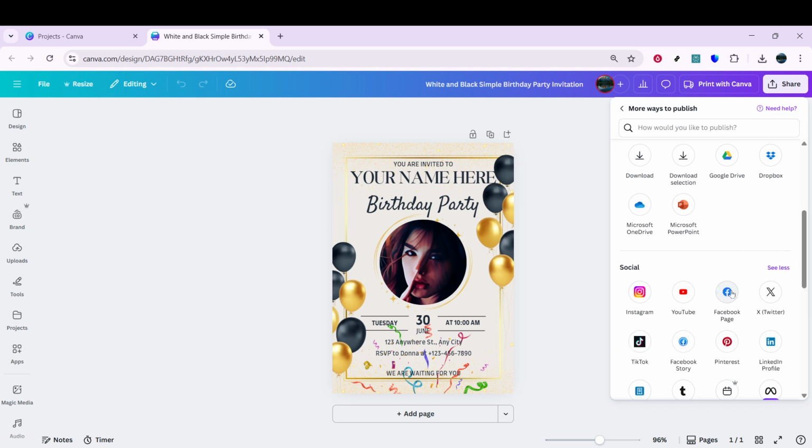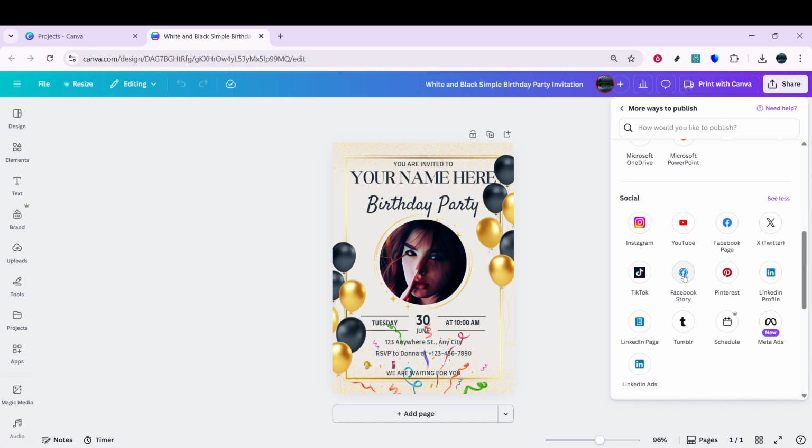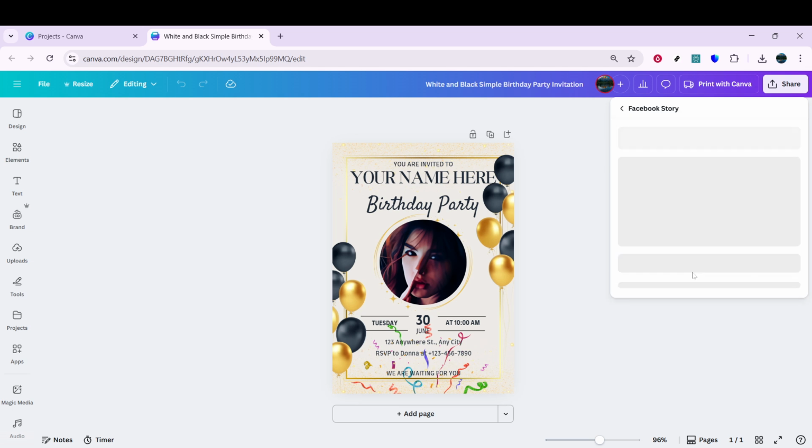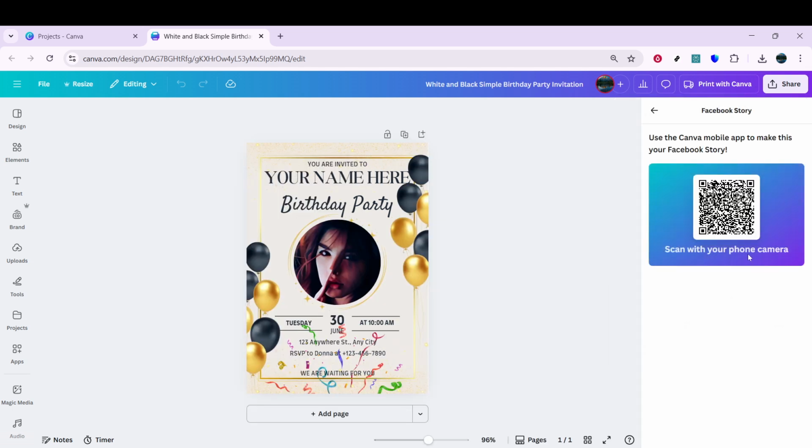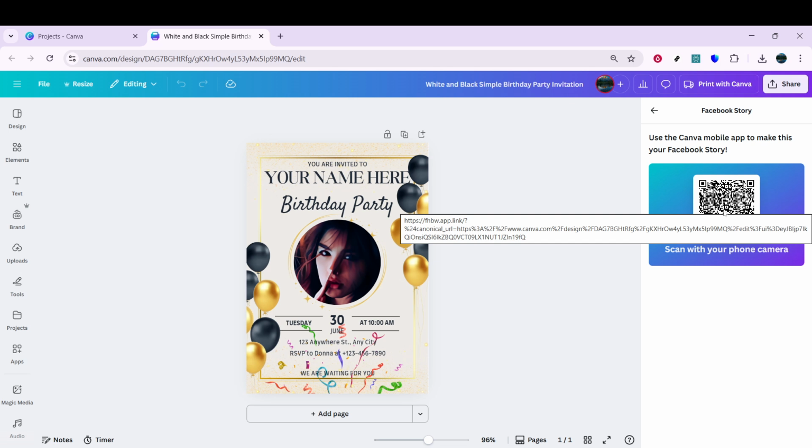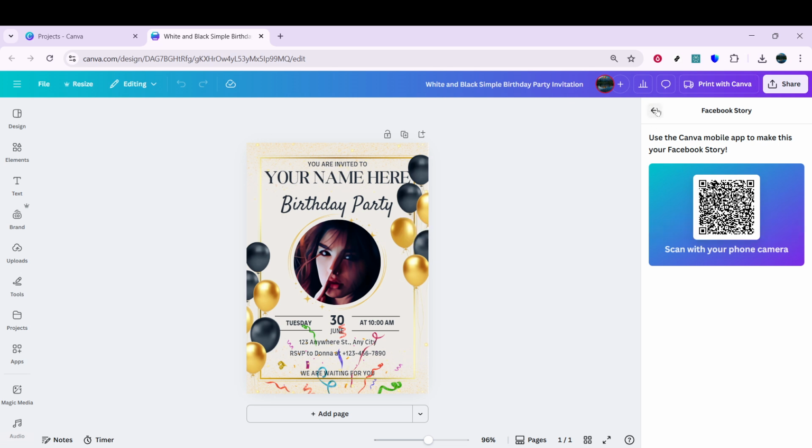You'll see options to post to your Facebook page or to your personal timeline. Choose the destination that fits your goal. If you manage more than one page, double check you've selected the correct one to keep everything organized. Canva uses your connected Facebook account to handle this, so the choice you make here determines exactly where the post will appear.